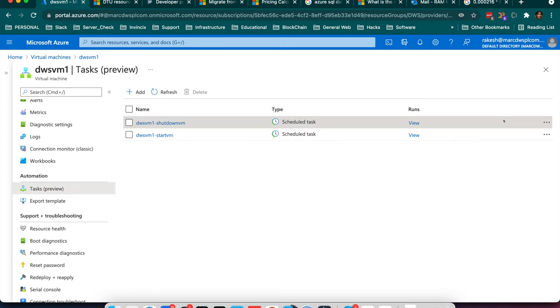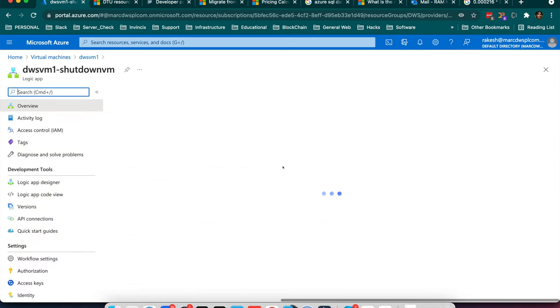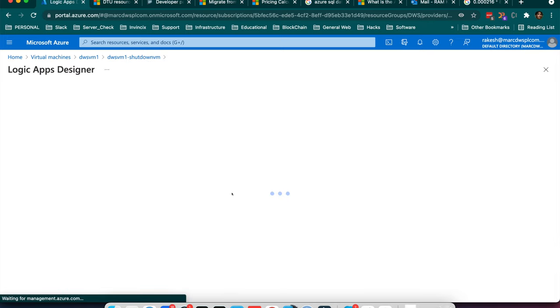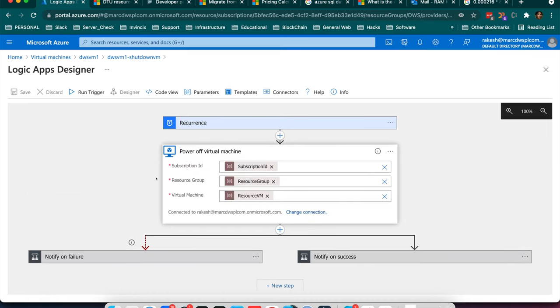Because this task scheduler is working as a logic app, and I think this is new in your Azure portal, you can trigger it manually or you can edit it. The logic app will open in the app designer. Here it is given as power off. I am passing the subscription ID, resource group, and the resource VM, and the connected account is this one.